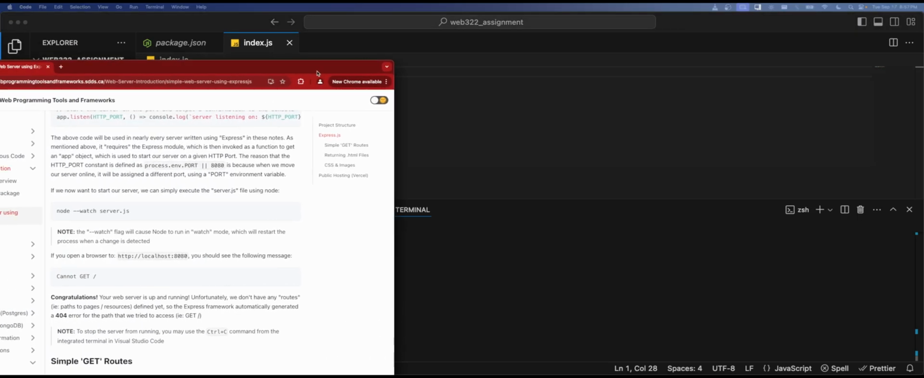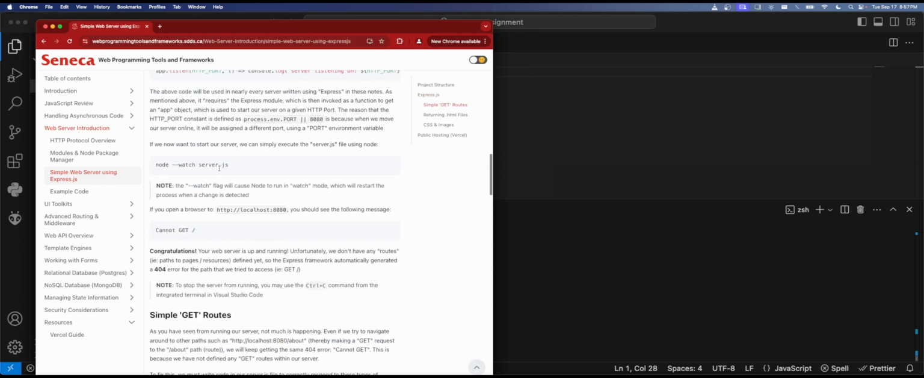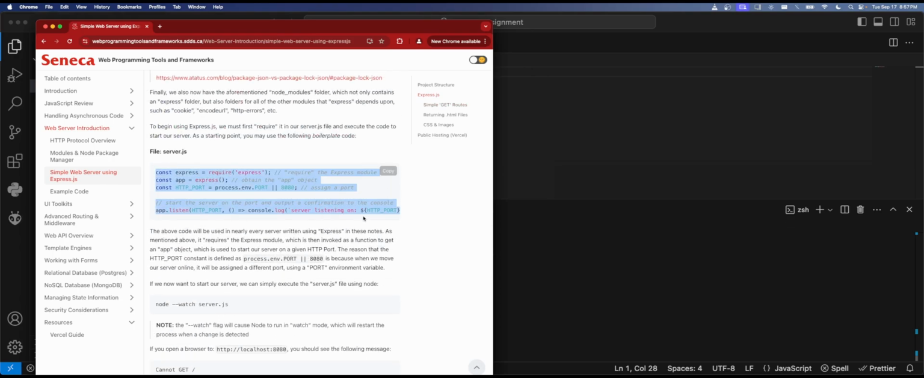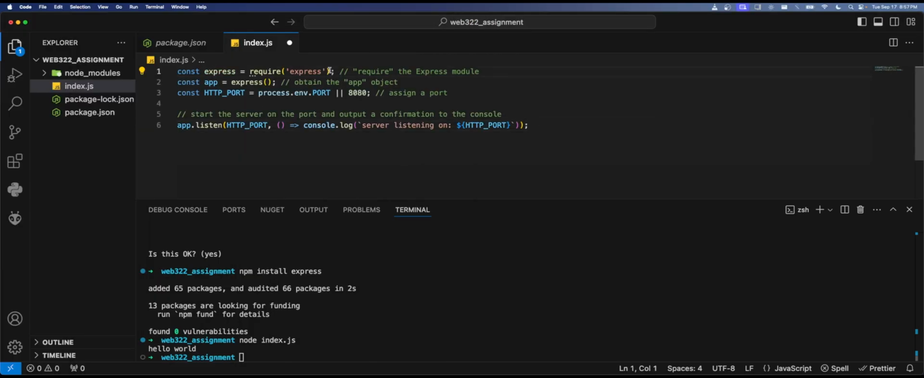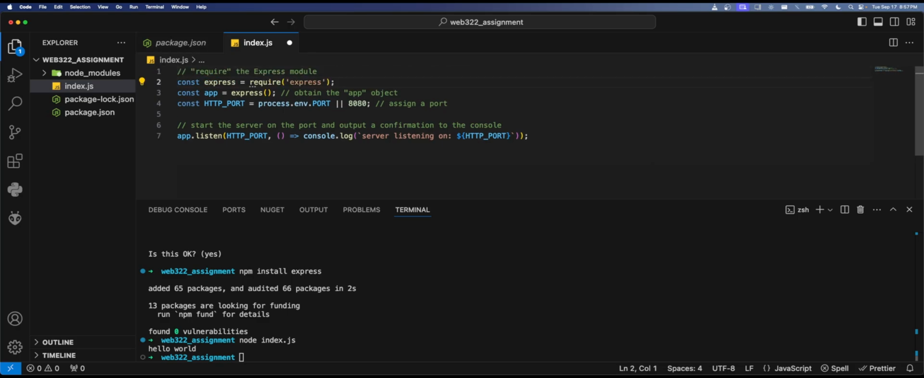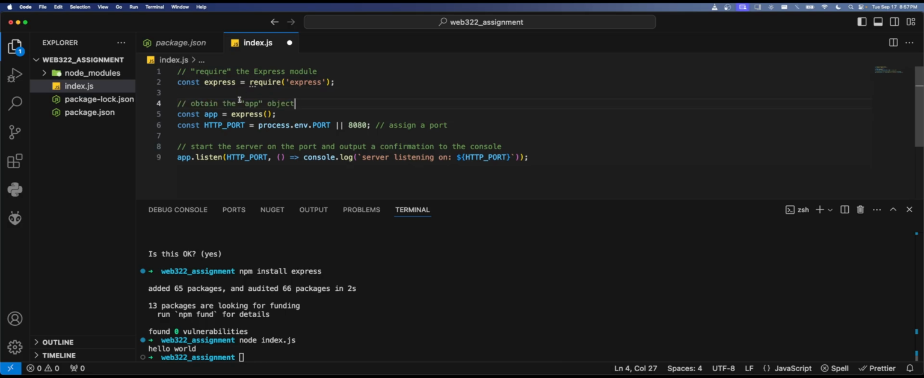Okay, so the next step is pretty simple. You can follow the code on web322.ca, and it's right around here. In fact, I'll just copy and paste this for now. And if you remember in class, I said we're going to get the Express module. I don't like when comments are on the side. And then it says obtain the app object, but we're going to instantiate the app object.